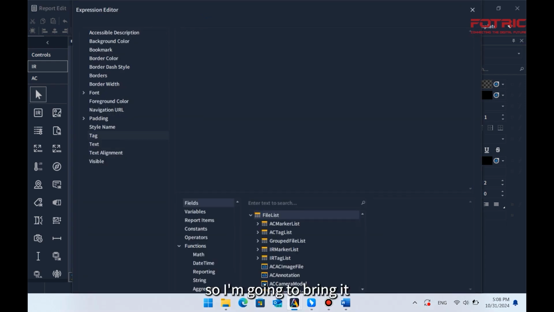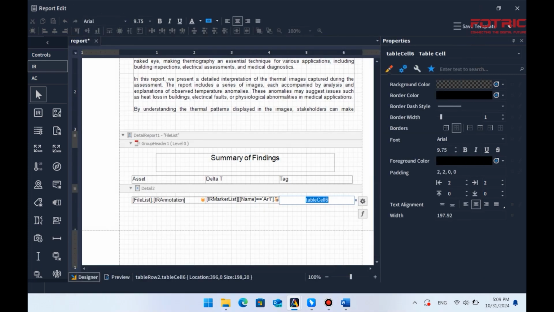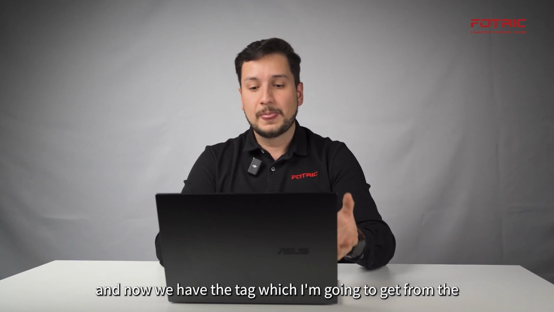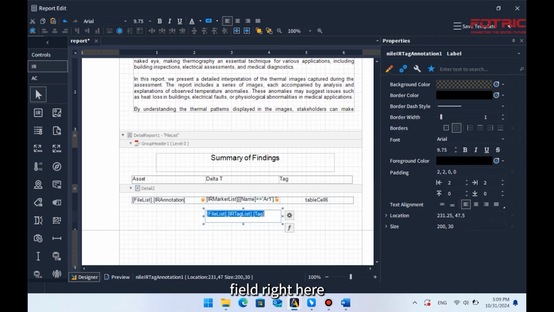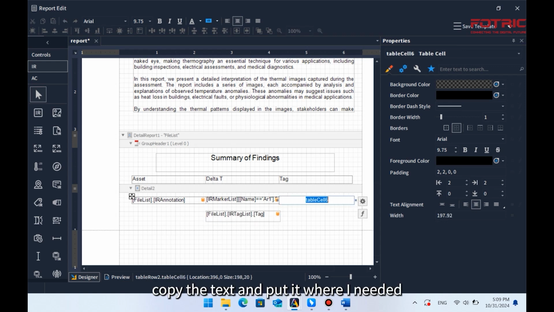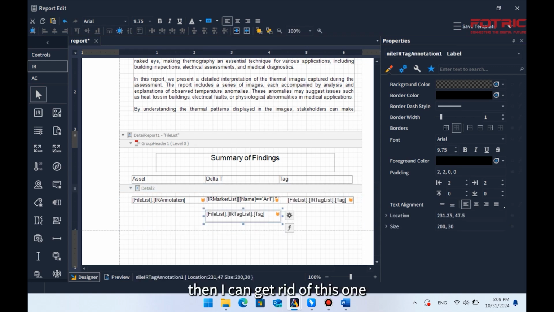And lastly, this one is going to be the tag. So I'm going to bring it from here, our tag list. And now we have the tag, which I'm gonna get from the specific tags that I added to the picture. So once again, the easiest way is just bring one IR tag field right here, copy the text and put it where I need it. Then I can get rid of this one.